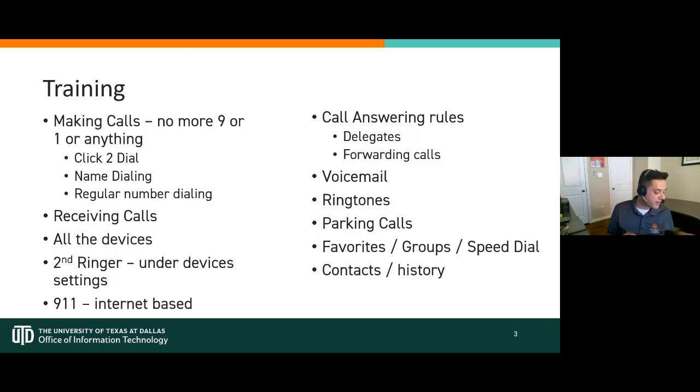But over here, you have the added benefit. If our network does go down, you have your cell phone on you. You can still make UTD calls on your cell phone and receive them. So you can still use that.